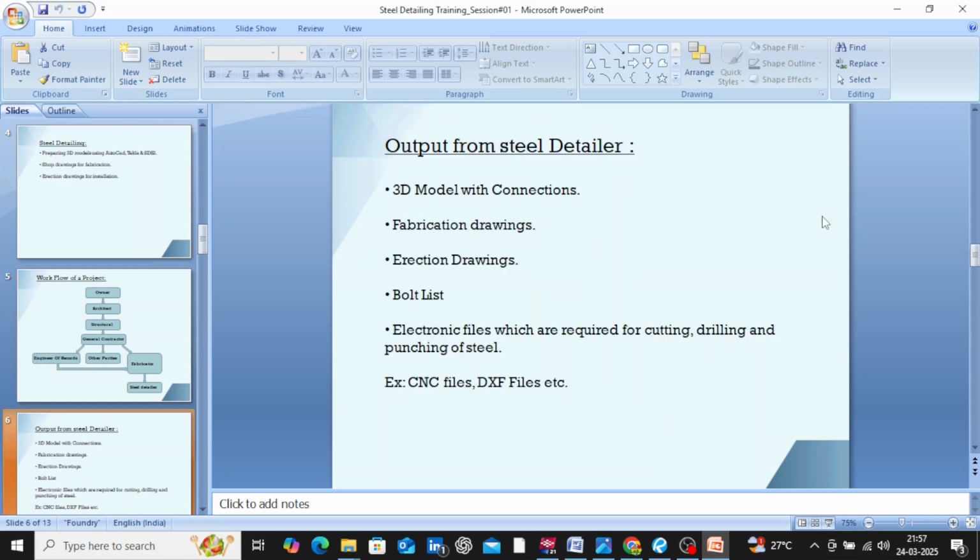These are the outputs from a steel detailer: 3D model with connections, fabrication drawings, erection drawings, bolt list, and electronic files such as NC files and AXF files. You will get to know about these files in further sessions.